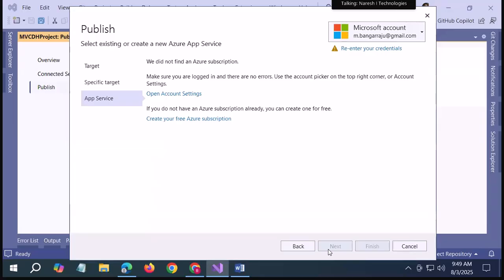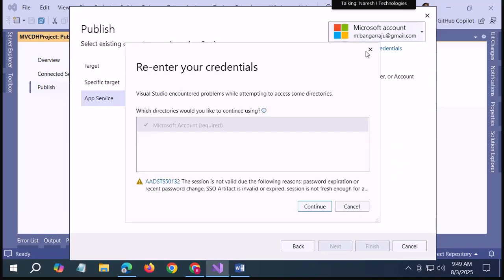Here it will ask you for the credentials. You created an account now, so log in with those credentials.